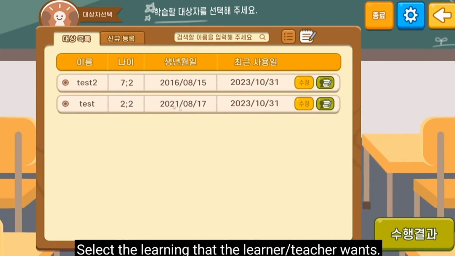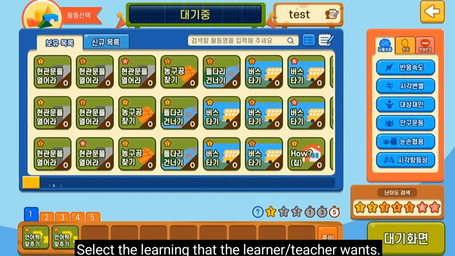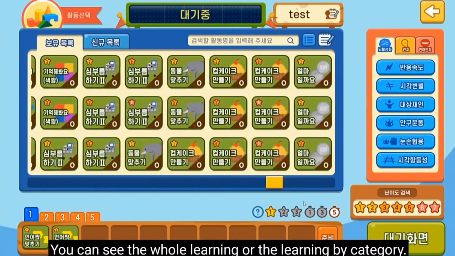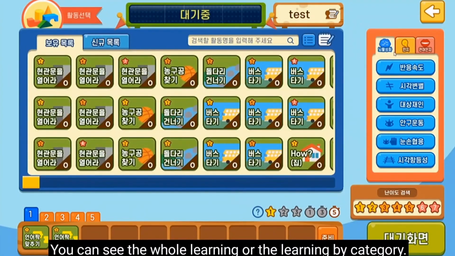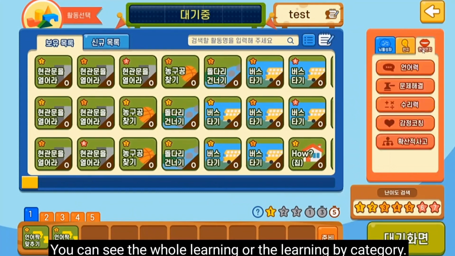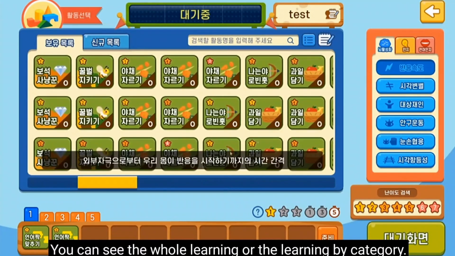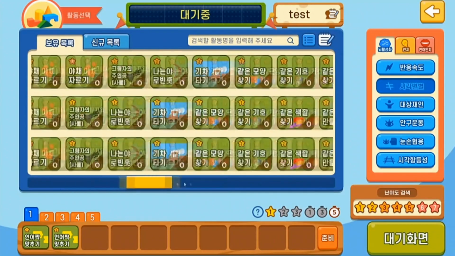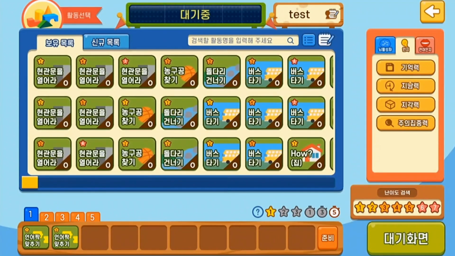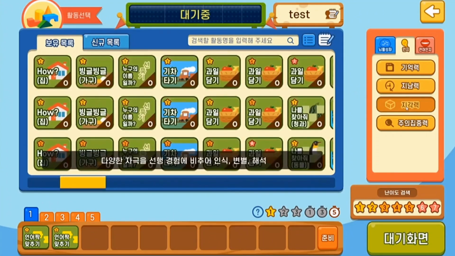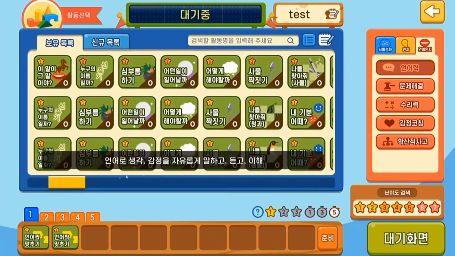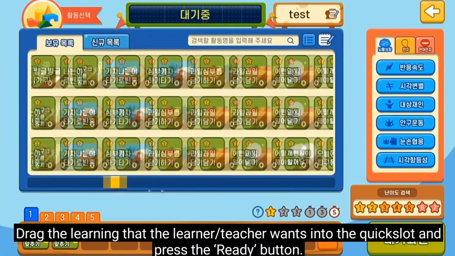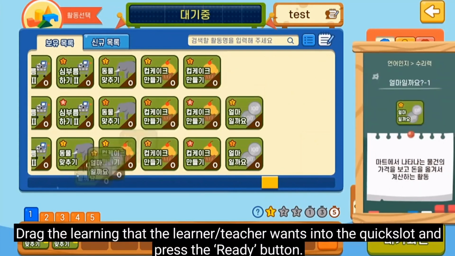Select the learning that the learner-teacher wants. You can see the whole learning or the learning by category. Drag the learning that the learner-teacher wants into the quick slot and press the Ready button.